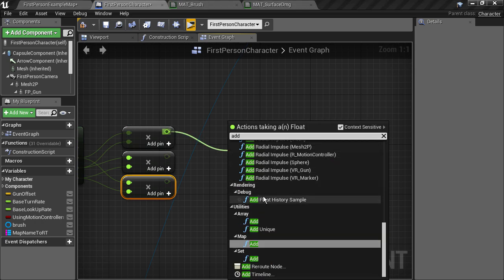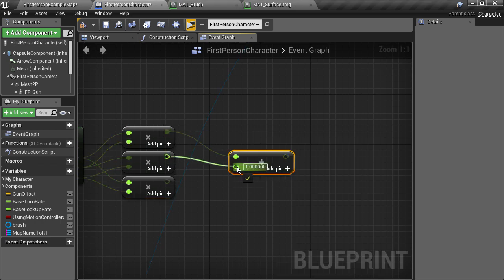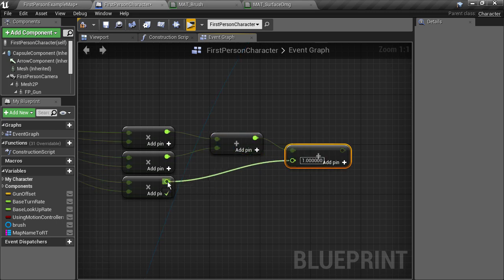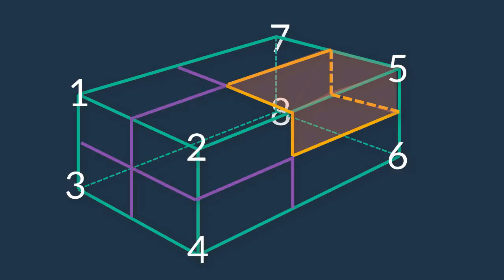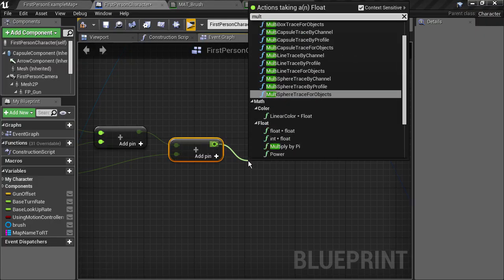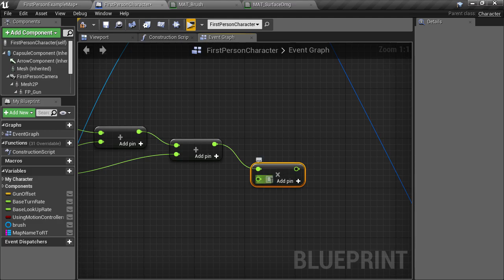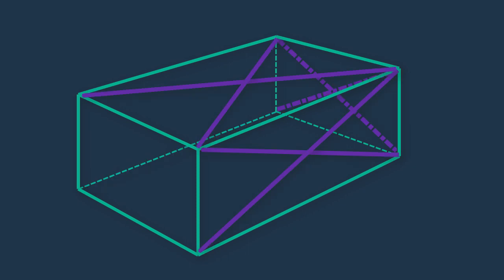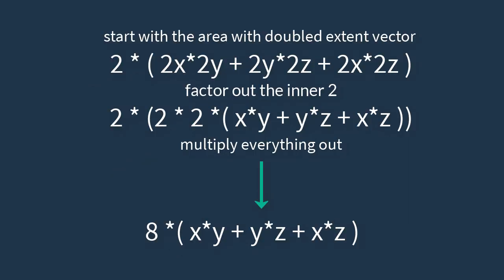But now, because the extent vector only extends out from the origin, that only covers one portion of the whole box. So we need to multiply it by 8 to get the total surface area. Now you could have started by multiplying the extent vector by 2 so that it covers the whole diagonal of the box and then multiplying that surface area by 2, but the maths actually works out algebraically to be equivalent and the same.